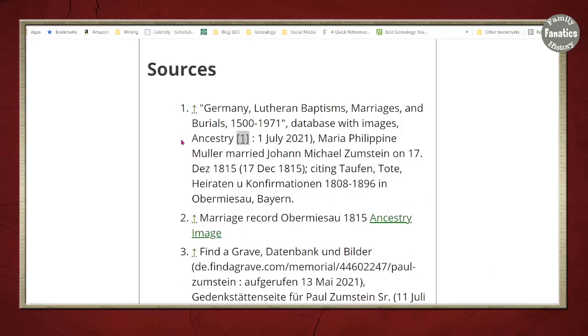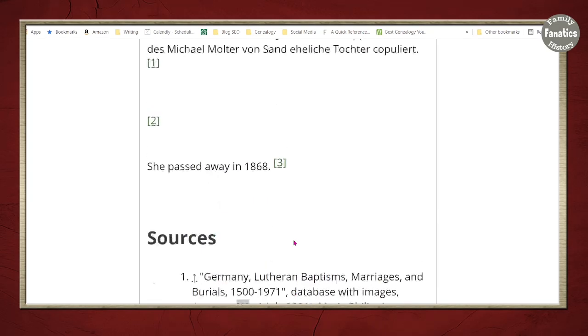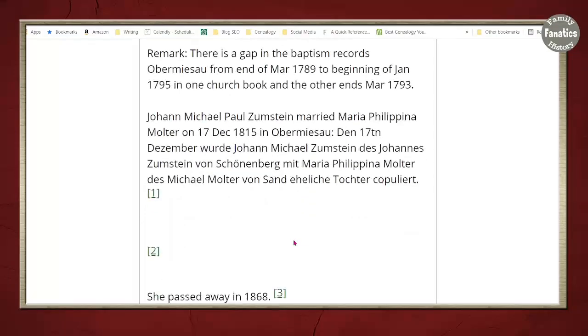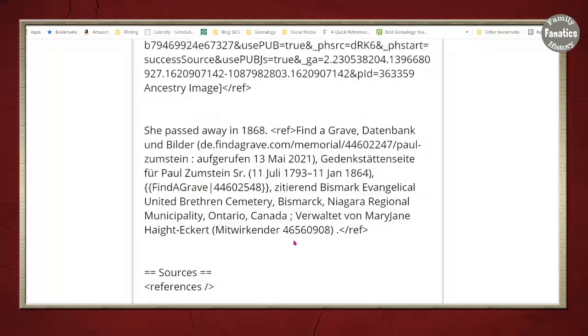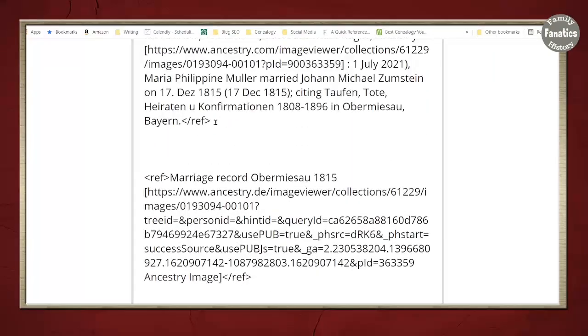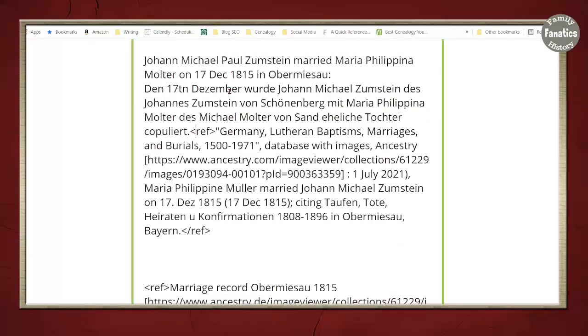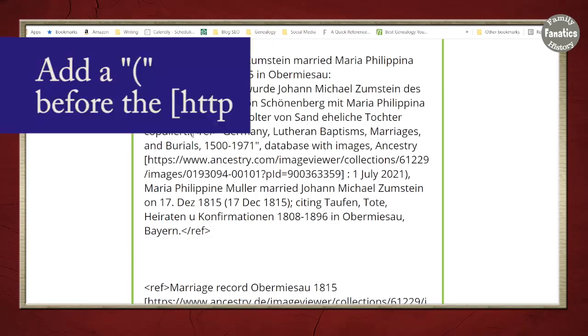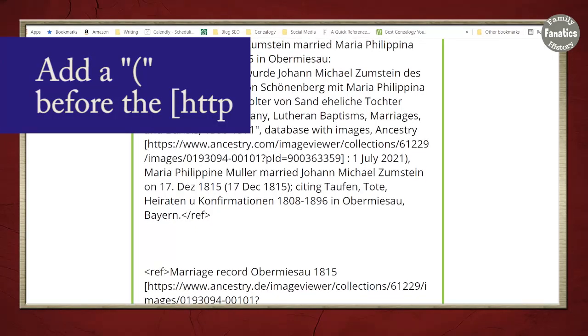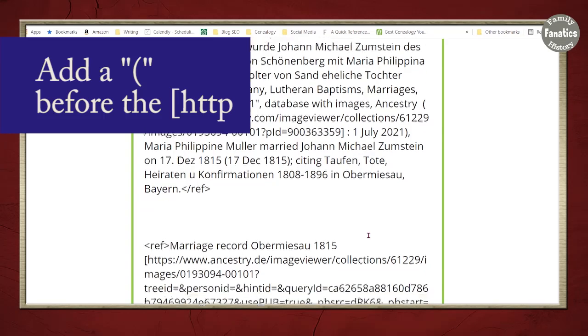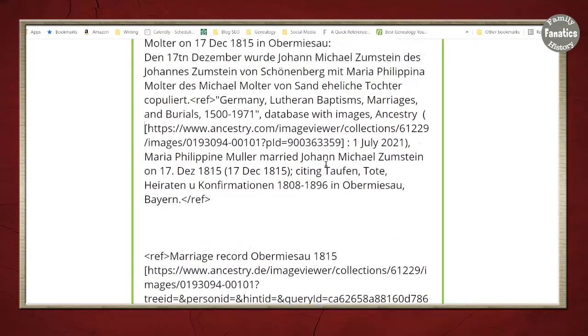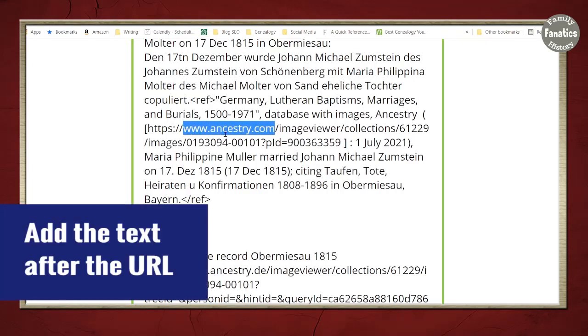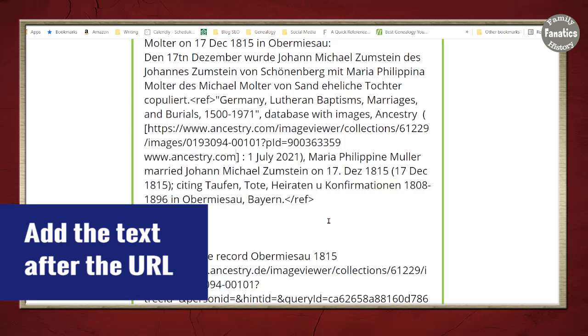Now if I want the word ancestry in the image, because it says database with image, then I need to move things around a little bit. So part of this is just playing, and I'm hoping that you can learn from my mistakes. So what I'm going to do is I'm going to come back up here, and I'm going to put a parentheses before that. And then I'm going to get the end of this and say ancestry.com, and that should make that linkable.